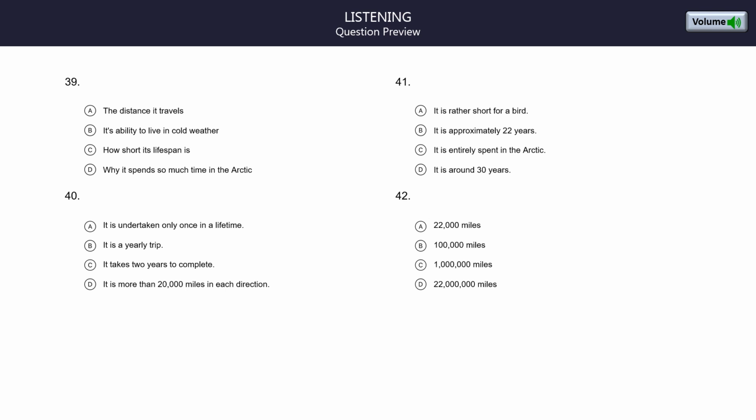Today I'll be talking about the Arctic tern, which is an interesting and amazing bird. This bird is interesting and amazing because it travels so far. Every year, the Arctic tern flies from the Arctic Circle in the north to Antarctica in the south and back. This means that the Arctic tern travels from the North Pole to the South Pole and then returns to the North Pole every year. It does this every year, year after year.